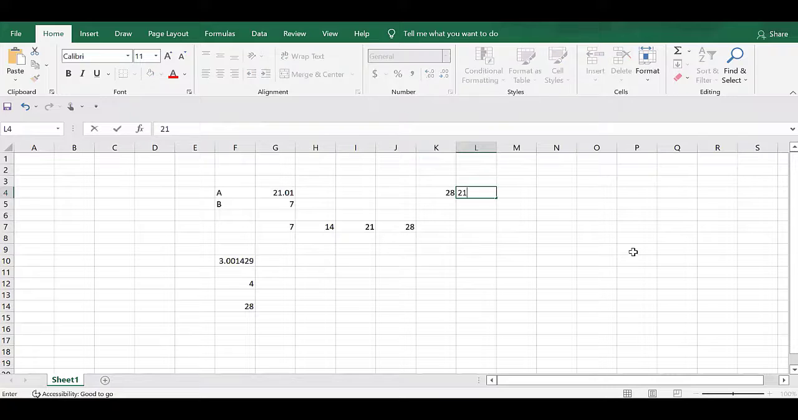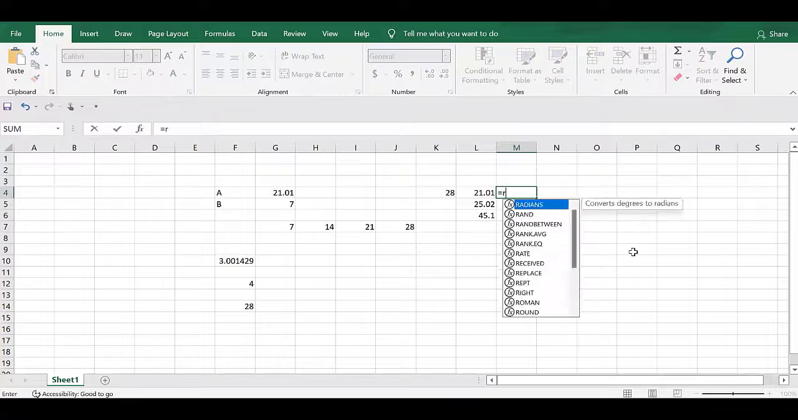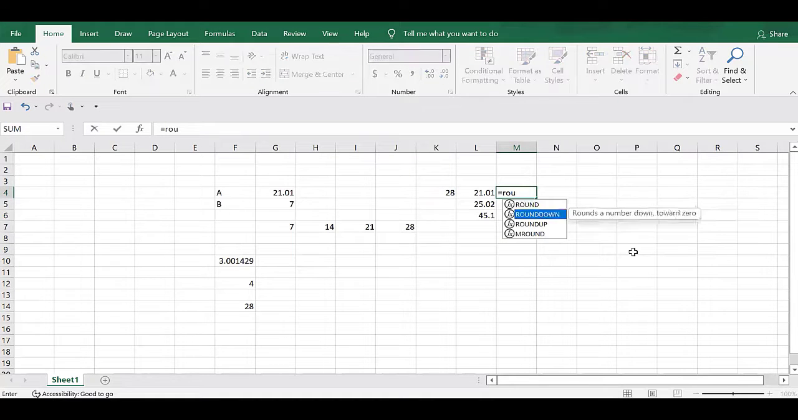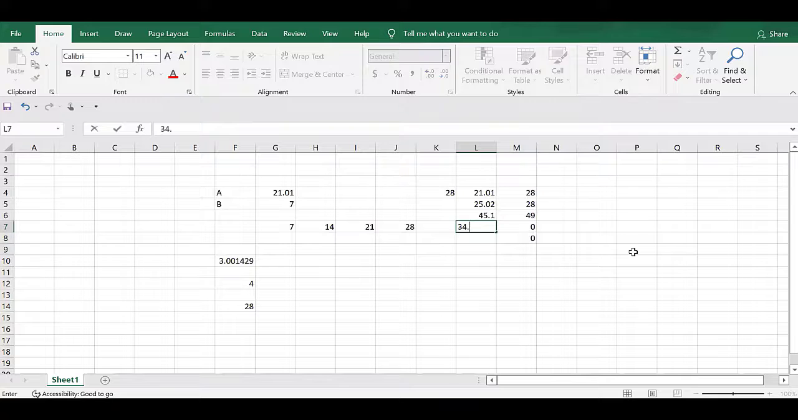So suppose you have 21.01, 25.02, 30, 45.1, and whatever figure. What you just need to do is apply this ROUNDUP formula, this divided by 7 or whatever your multiplier is, comma 0, multiply again by 7. And you just paste and do whatever you want to it. And you will get the highest multiple of that multiplier.